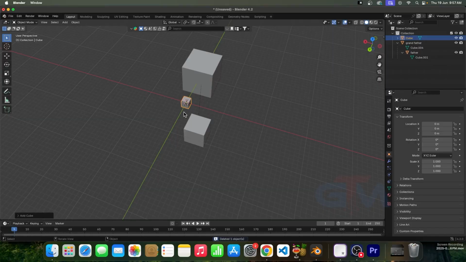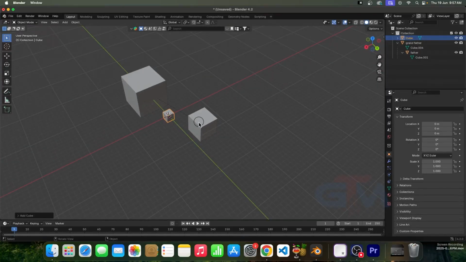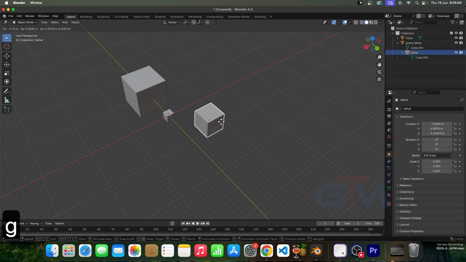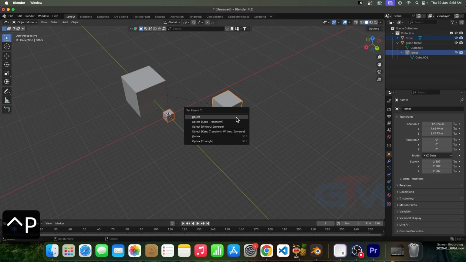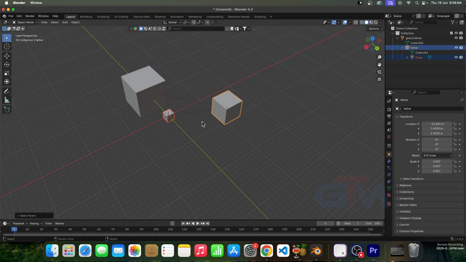Mesh and cube, I created a cube here. Okay, now let me select this and I will bring it here, and I will select this, shift and select this. Now this is the active, this will become the parent. Now I will hit Control P, then I will click object. Now this becomes the child, right?